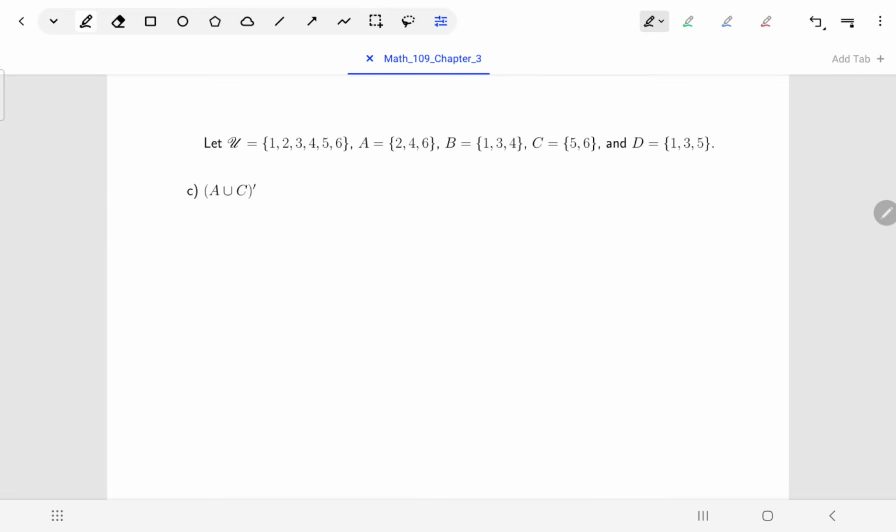All right, I'm going to take this A union C complement and break it down into two steps. First finding A union C, and then I'll find the complement of it. So again, working my way from inside to outside. A union C, it's going to have everybody that's inside of A, and it's going to also have everybody that's inside of C and everybody that's inside of both of them.